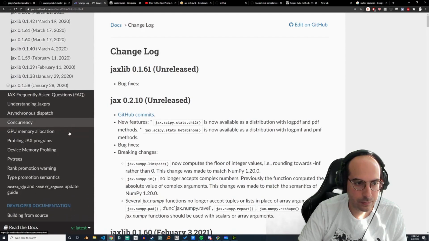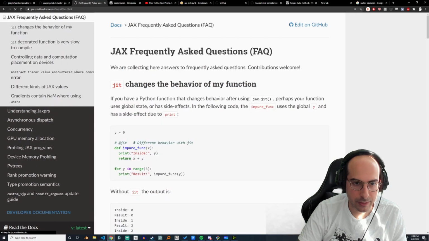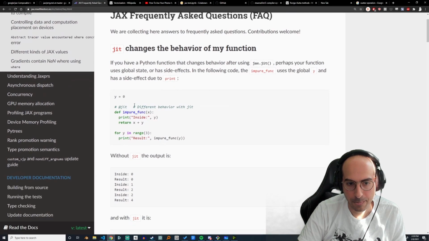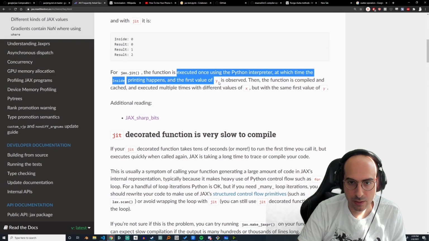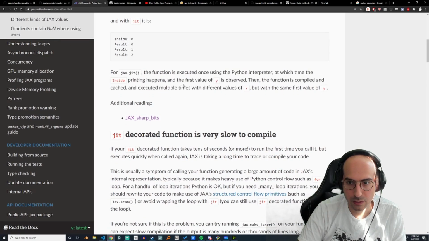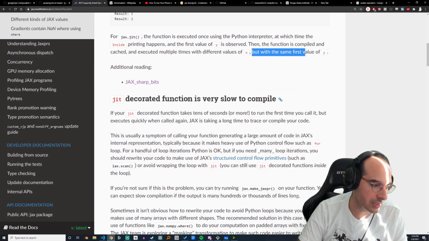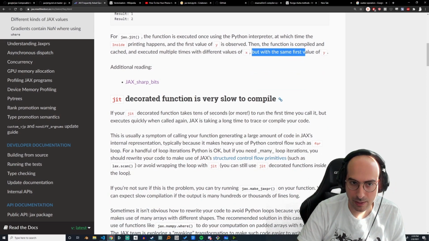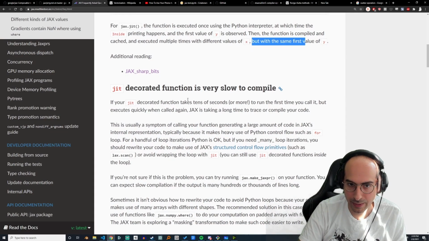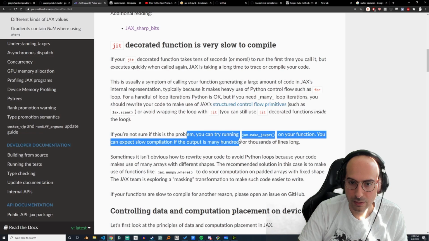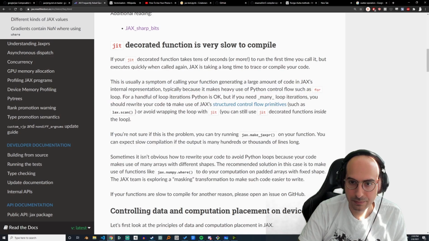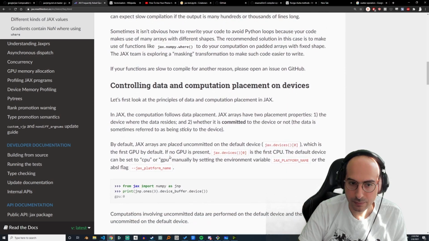So okay, no, frequently asked questions. So JIT changes behavior of my function. Okay, interesting. Yeah, I see. So this is like if it expects multiple different kinds of inputs, what you compile it to, it'll just work on that. It's very slow to compile. Why would it be slow? Controlling data to computation device.